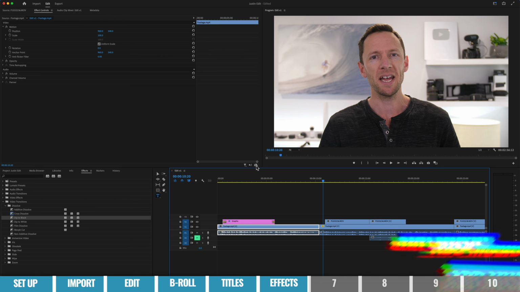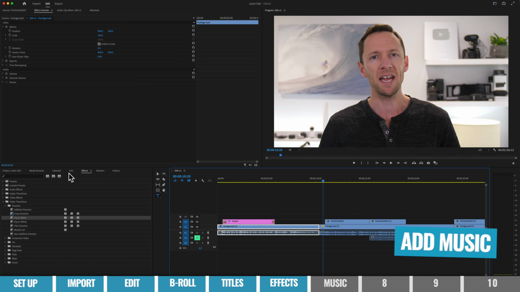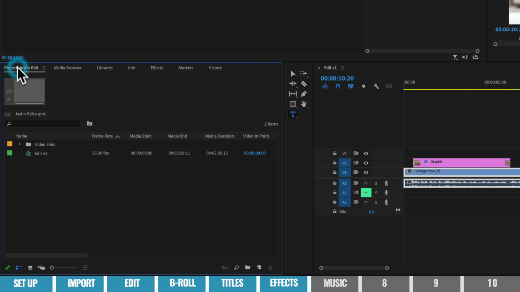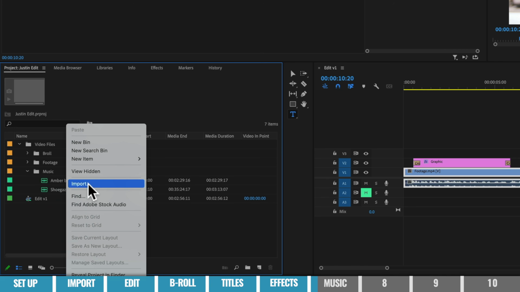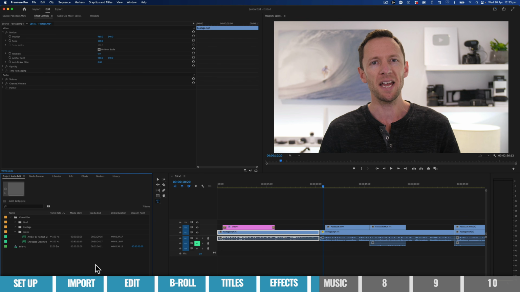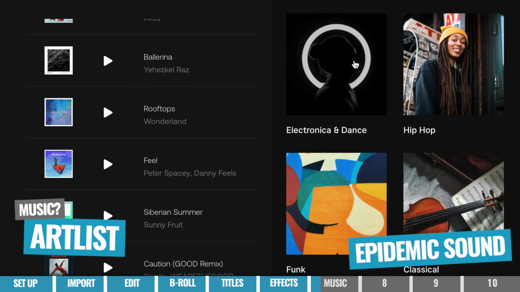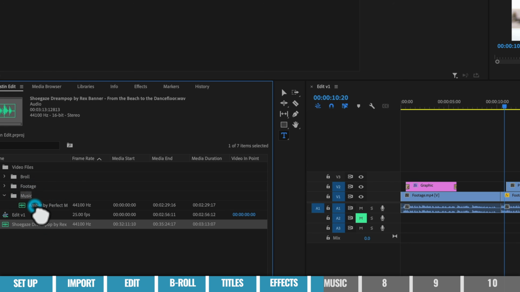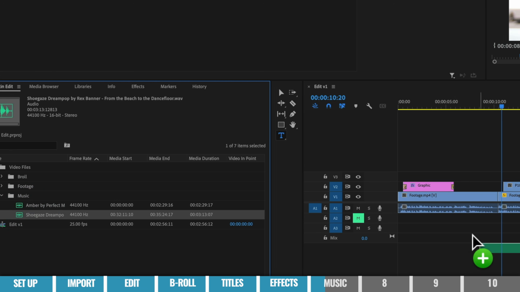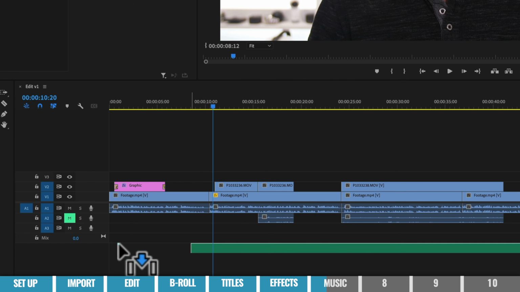The next step is to add in any music or sound effects into your video. So I'm going to come back over here to project. Let's open up our files, our music that we imported earlier. Or if you need to import some, again, right click, choose import and go and find your music files. Now, if you don't have any music for your videos, where we go for ours is primarily Artlist, but also Epidemic Sound. So I'm going to pick this track here and just click again and drag it into our timeline.